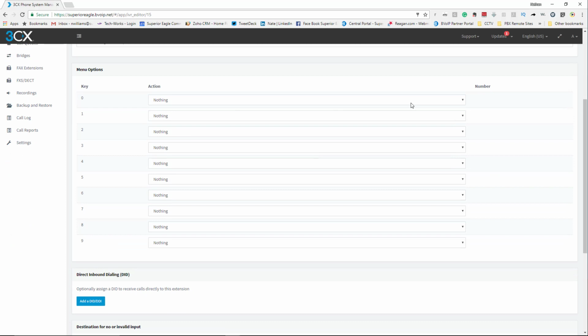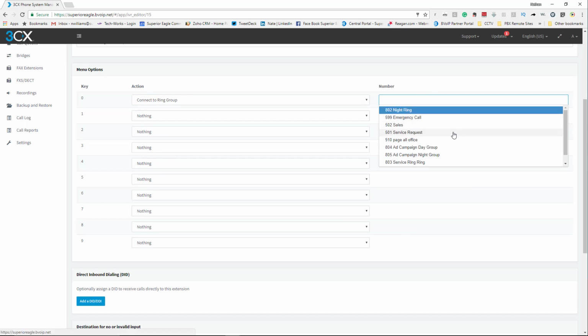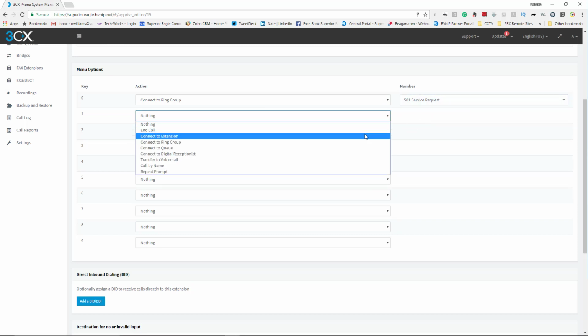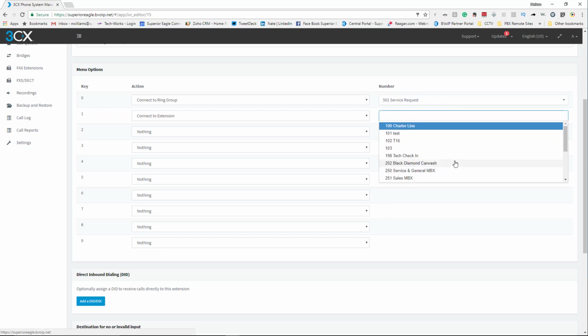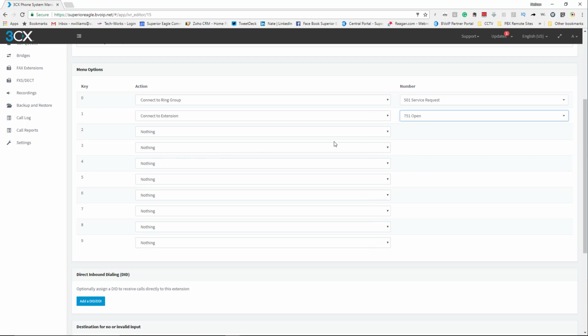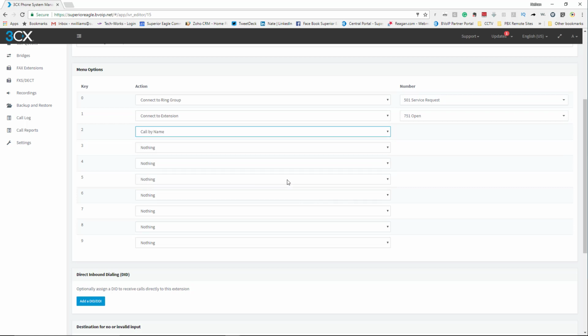And here's where you'll select, if the caller presses zero, what course of action do you want it to take? Maybe you have it ring a ring group, service. You'll have all your different ring groups that are already configured pop up here on the left. You can select those. Maybe one will go to a certain extension, maybe it goes to open, I don't know. And then maybe two is call by name. Then you just go through and select what you want.